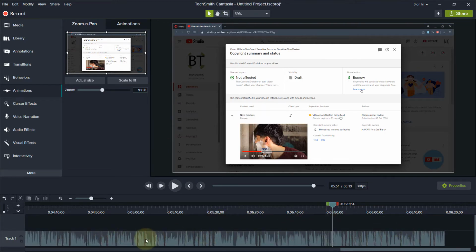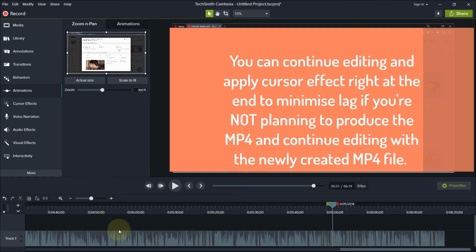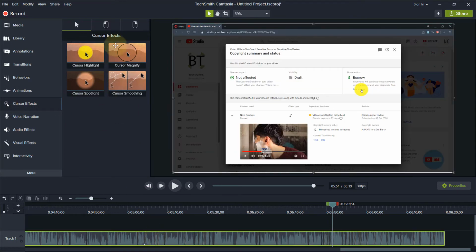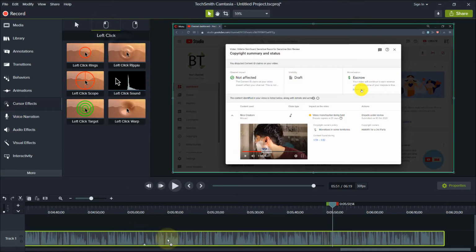Now, after stitching them all together, somehow the program is coded in a way that it stores all this information of each cut in the stitches. That makes it very hard for the program to communicate with the hard disk and makes the rendering and everything so slow. So the next thing after applying the auto stitch is to go to the cursor effects and apply the cursor effects that you would desire.